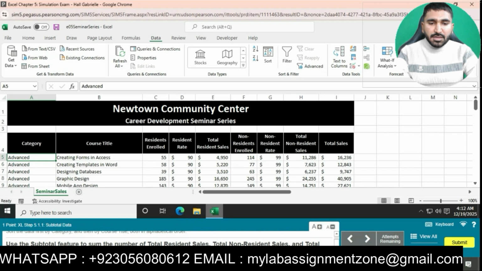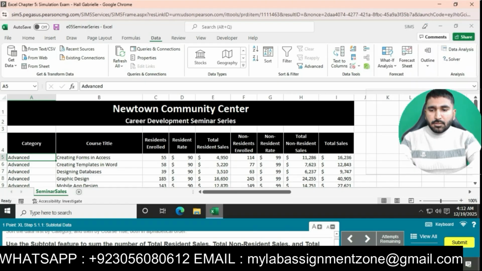The second question is to use the subtotal feature to sum the number of total resident sales, total non-resident sales, and total sales by category. Okay, use the subtotal feature. Sum the number of total resident sales.